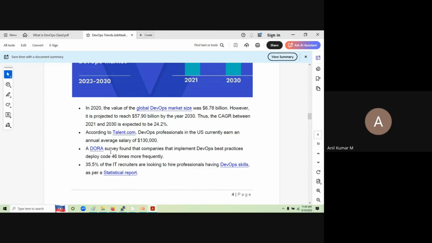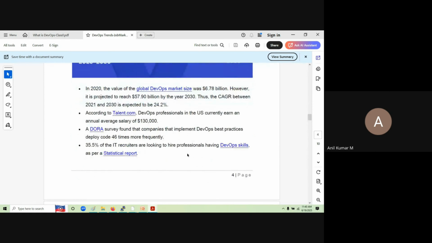The DevOps practice deploys code 46 times more frequently. That means quite often we are deploying new services here, guys. 35.5% of IT recruiters are looking to hire professionals with a DevOps skill set, as per the statistical report. We have different technologies also: Java, testing, ServiceNow ticketing tools, and other reporting tools. But out of all these, out of 100%, 35.5% of IT recruiters are looking to recruit a DevOps skill set person. You can understand its importance.